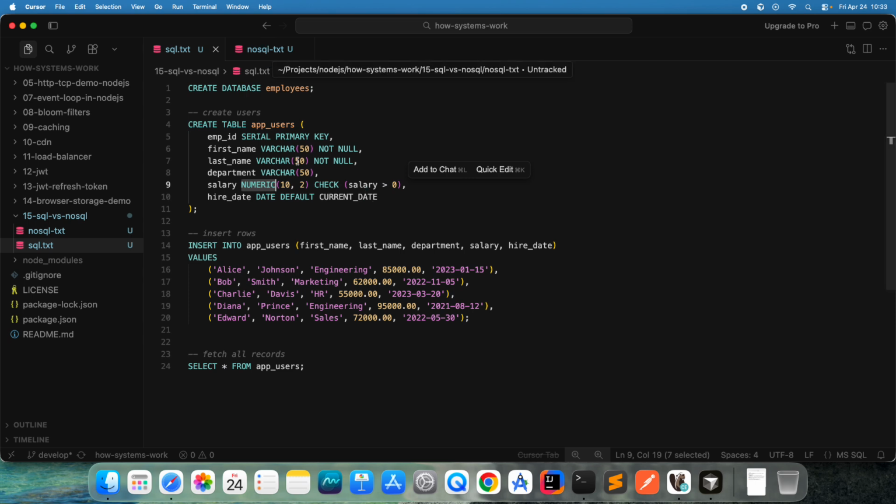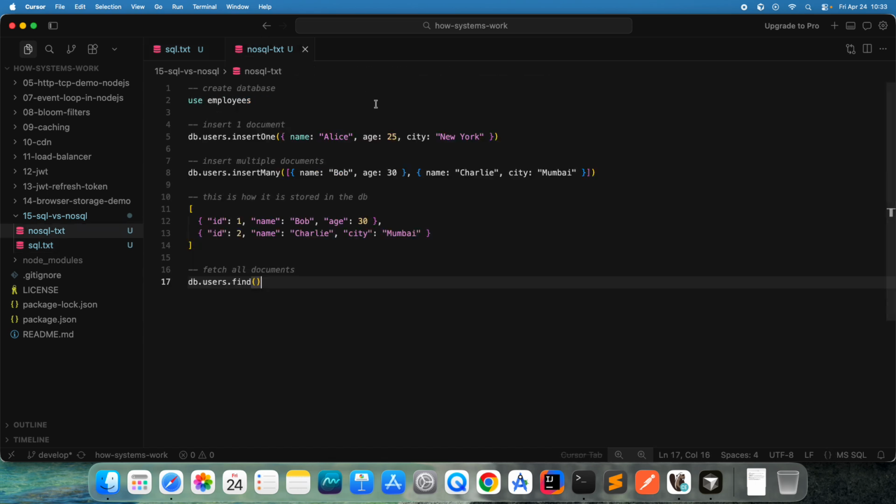On the other hand, NoSQL is very flexible. It does not care what type of data you are inserting. Its job is to just dump the data, and when you are fetching, it has to just provide the data outside to the user. So here first you have to use employees. This is how you create a database in MongoDB. I am referring to MongoDB as an example.